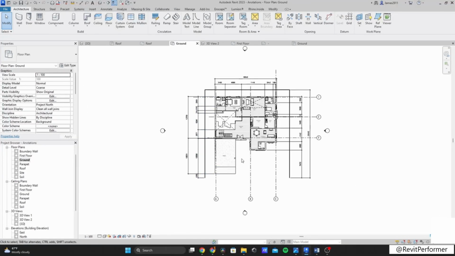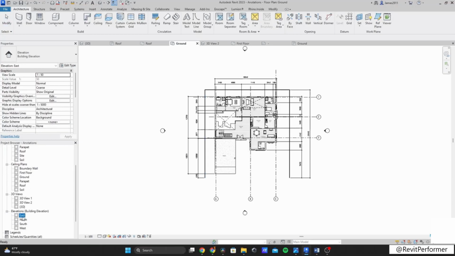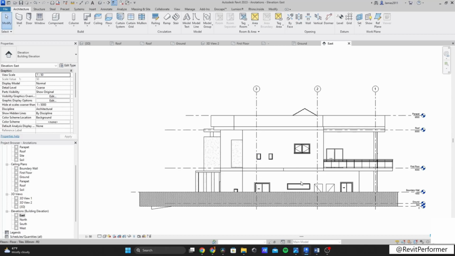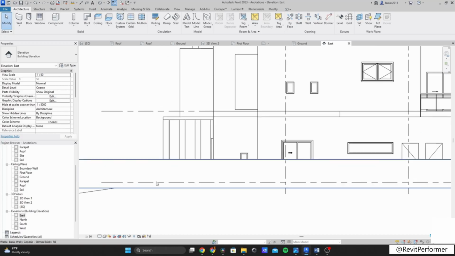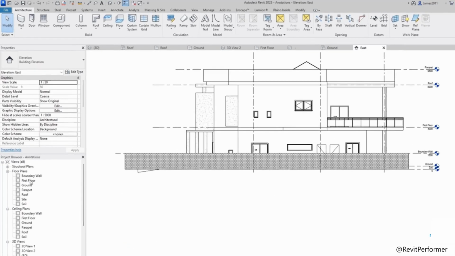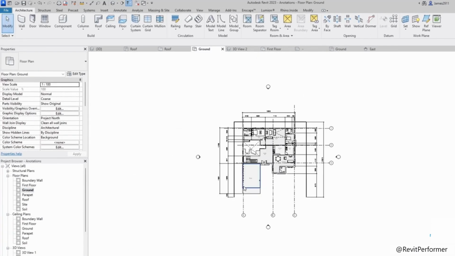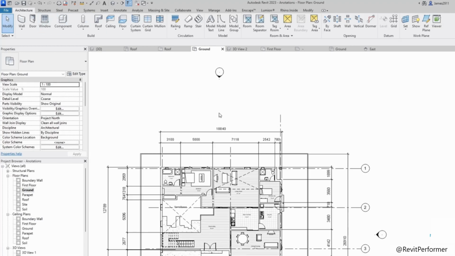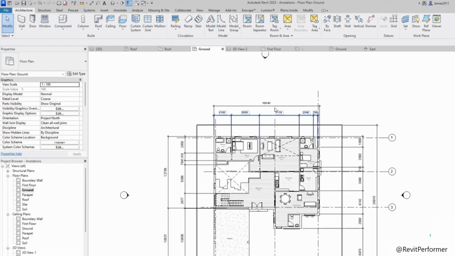Hello everyone, and welcome back to this lecture on Revit. Today, we're going to do a cleanup for elevations. Alright, so let's go into elevations. We have 4 elevations. We're going to make them all match our needs. So, first of all, what we need to do is to add some ground.